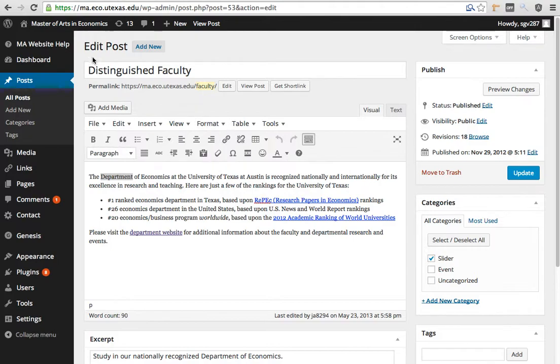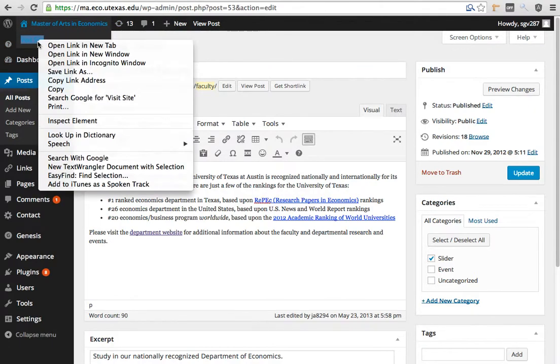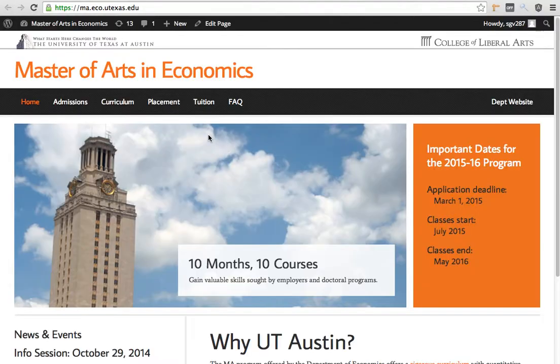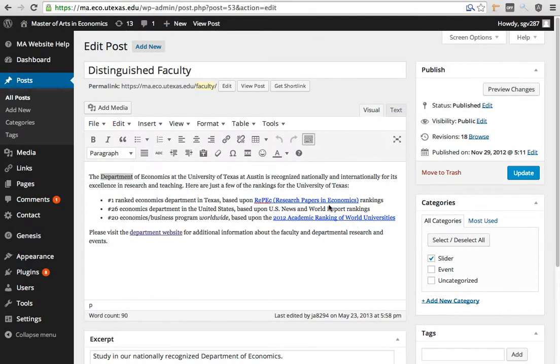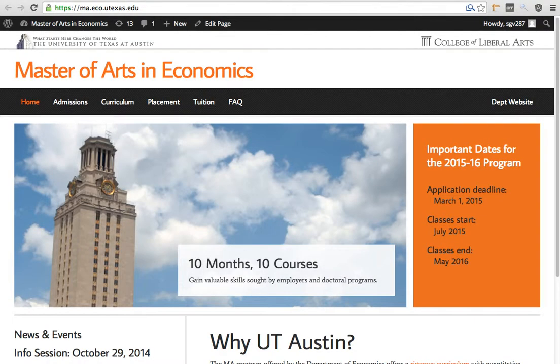So why does this Distinguished Faculty post appear in the slider on the home page of the Master of Arts in Economics site? Why is it in this slider? The answer to that is found right over here in the categories area. This checkbox right here next to slider. So any post in WordPress that has a category of slider will appear in this slider here.